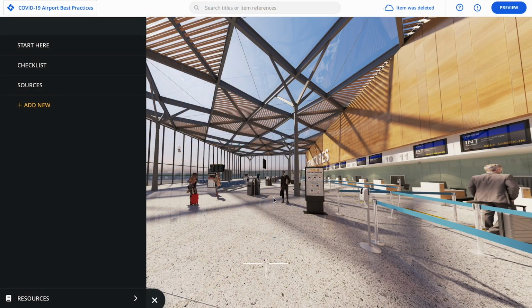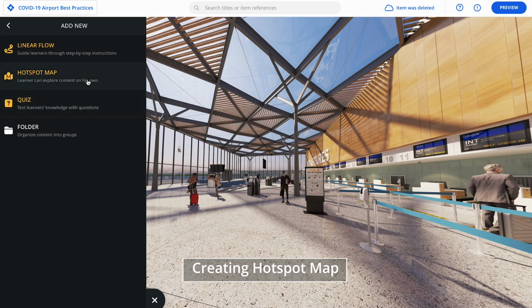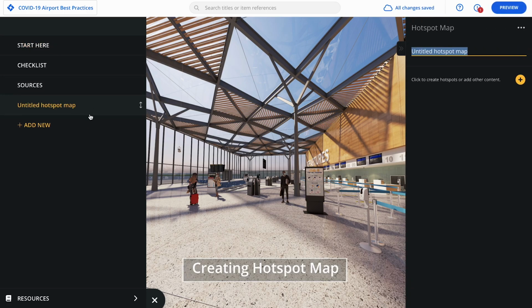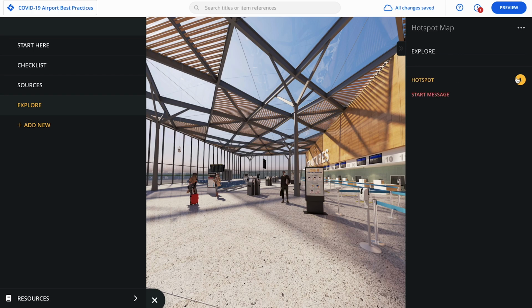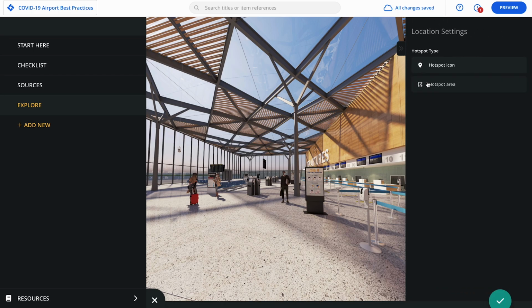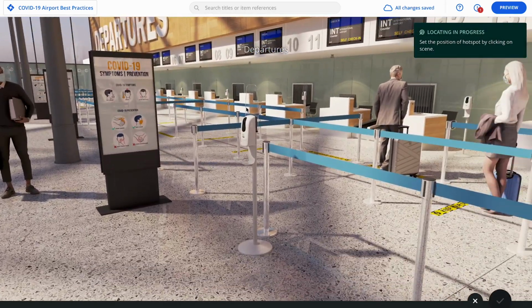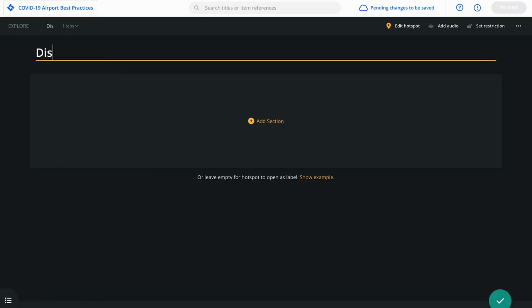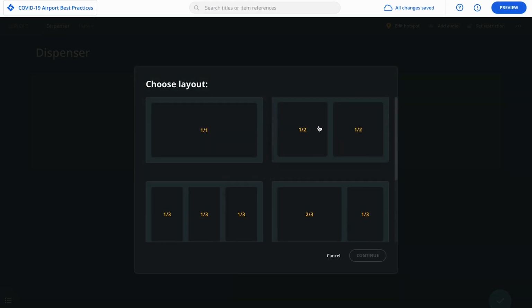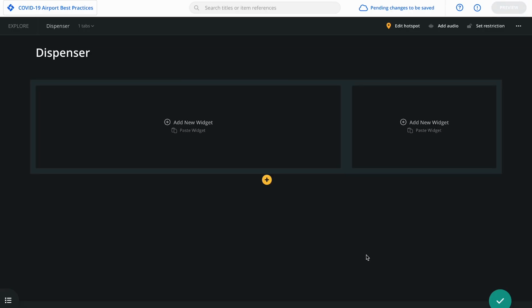To create a hotspot map, click Add New, choose Hotspot Map, and then add New Hotspot. Choose whether you want the hotspot to be a single point icon or an area that you can draw out. Don't worry, you can always modify these later. Now click on the scene to locate the hotspot. Click Done. And now you can create the learning content for the hotspot. Choose the layout and select desired widgets.